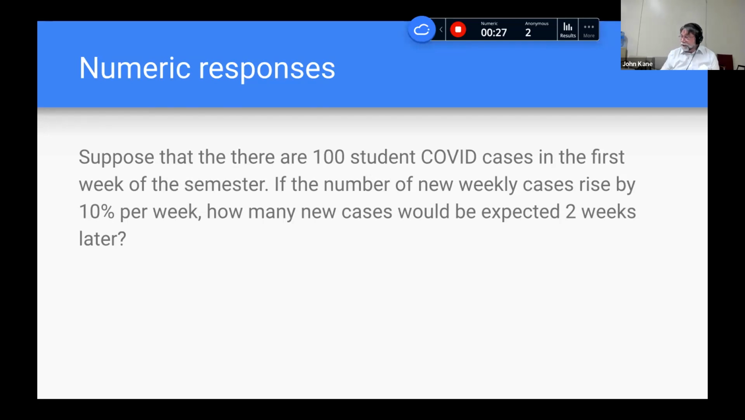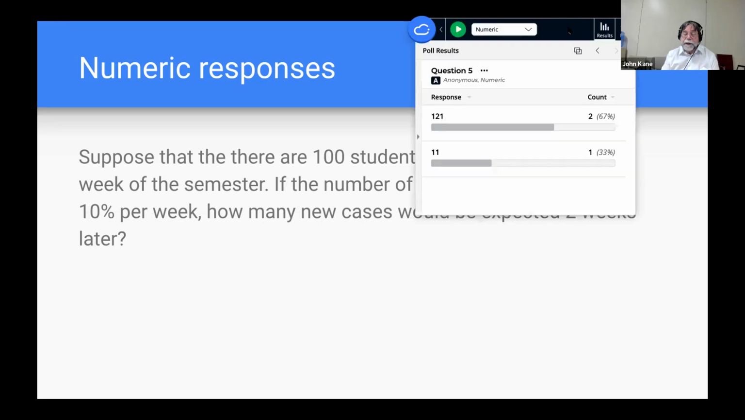And for numeric responses, you generally give students more time because it requires more than just a multiple choice type thing. We got 3 responses, so I'll stop the polling and see the results.